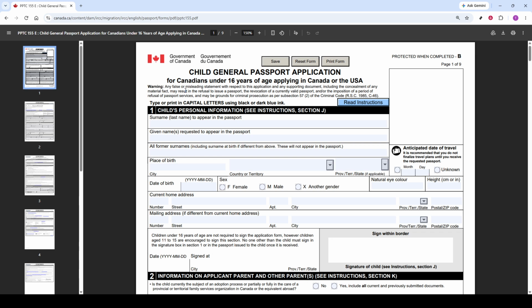When you start filling out the application, the first section is your child's information. Enter your newborn's details exactly as they appear on the Canadian birth certificate or citizenship certificate. This is very important because even a small difference in spelling, order of names, or dates can cause problems during processing. Since this is a newborn application, your child does not sign the form.